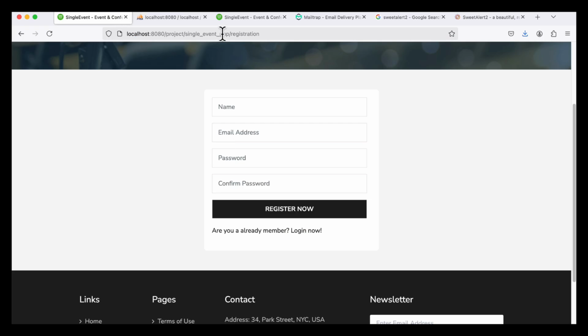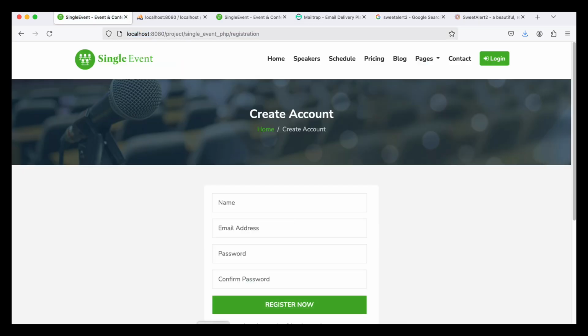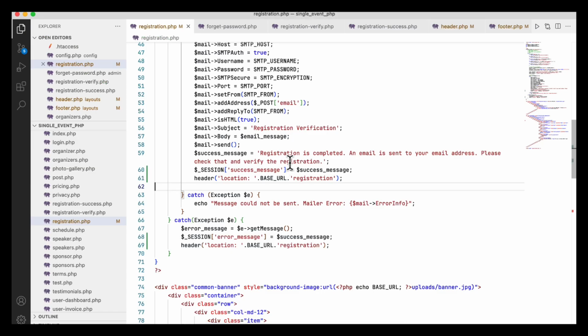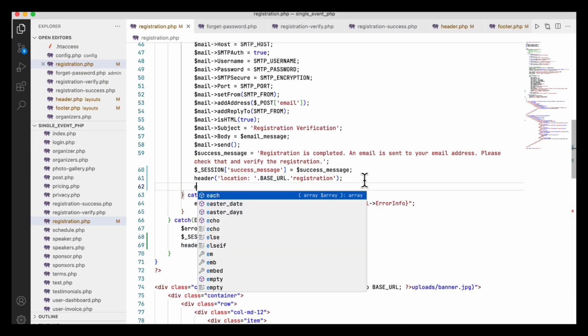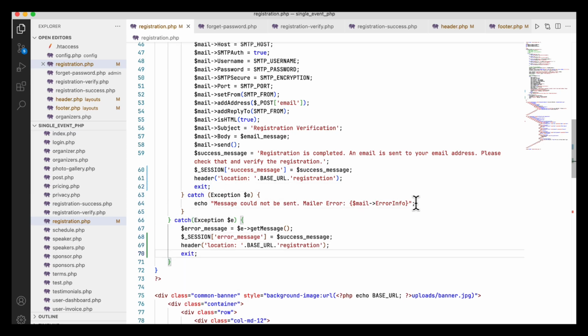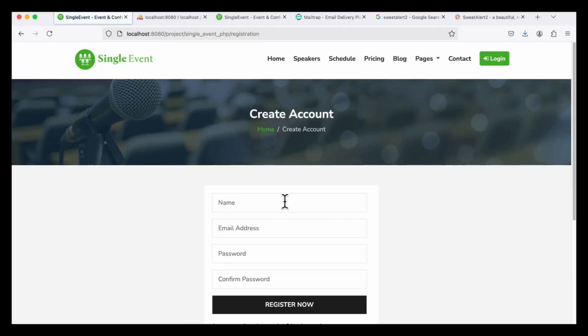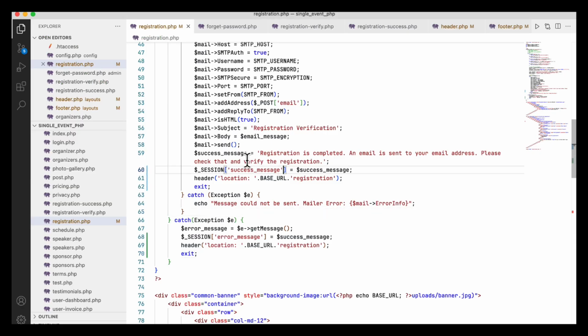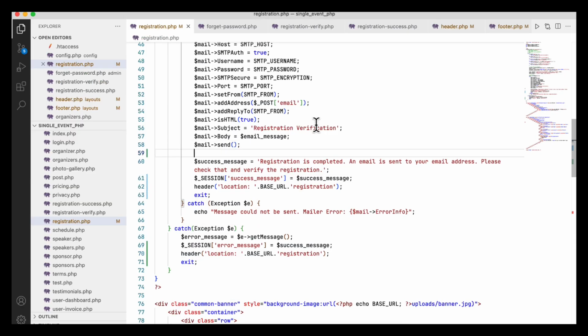So let's check it. If I click register, nothing is happening because it is reading the following text. So here I am going to exit. By force I will have to call exit, otherwise it will not work. So let's check it. Refresh registration. It should work. What happens here? Registration success message.